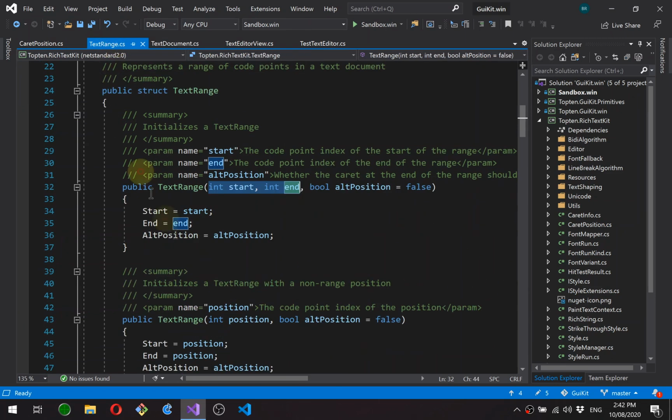I've also introduced a text range structure, which is used throughout rich text kit as well, wherever we need to reference a text range, rather than having separate properties in the editor for that selection range.